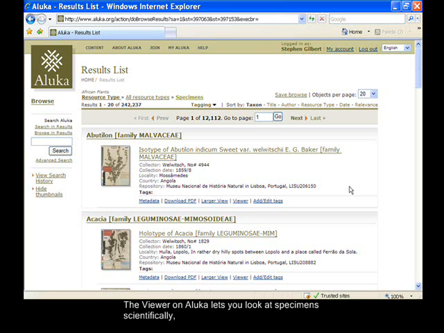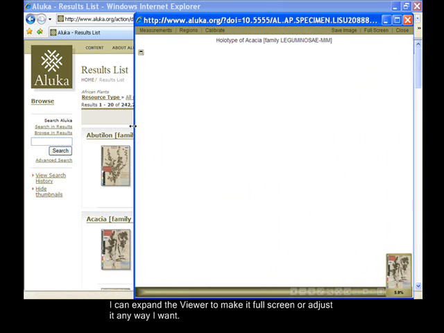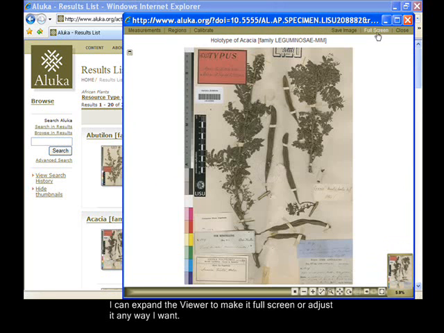The viewer on Aluka lets you look at specimens scientifically, as if you're using a microscope. The viewer always opens in a separate window. To get started, I click Viewer from the results list for any specimen. I can expand the viewer to make it full screen, or adjust it any way I want. Remember, it opens in a separate window, so it will never interfere with my original search or browse.